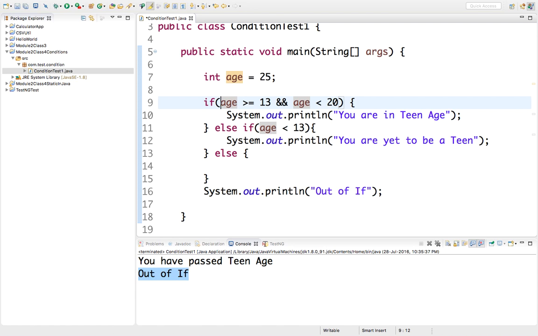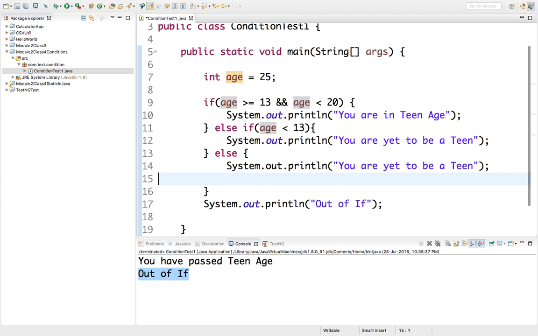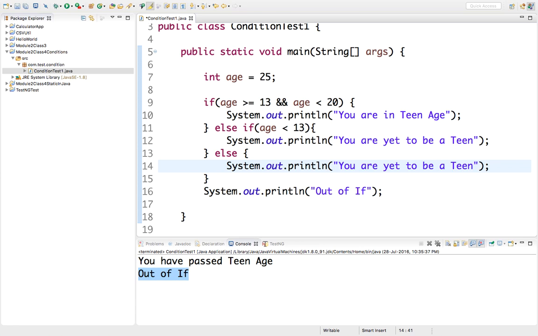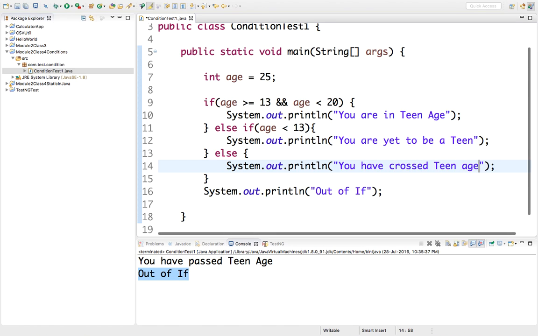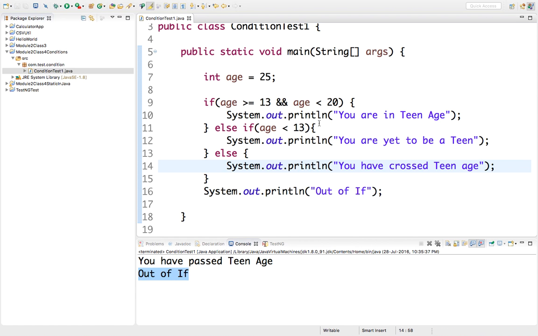So age is the range within which the age has to be, so that this is executed. If the age is not executing this one, and not executing this one, that means the age is greater than 13 as well as greater than 20. So you can say you have crossed teenage. This is going to be our code, how it is going to look.